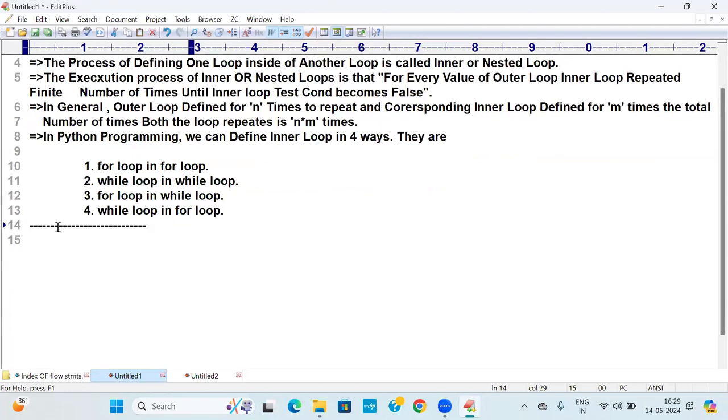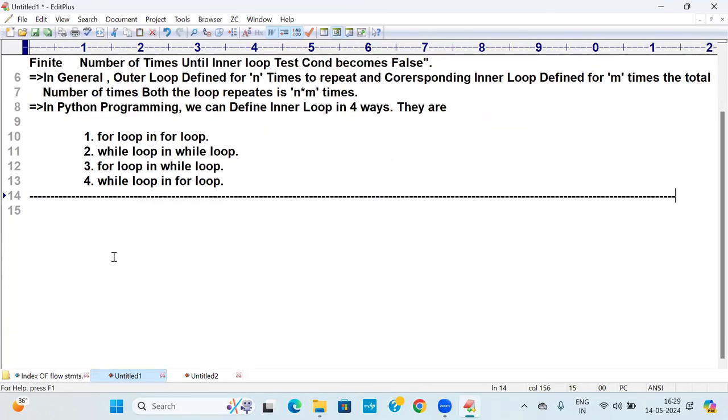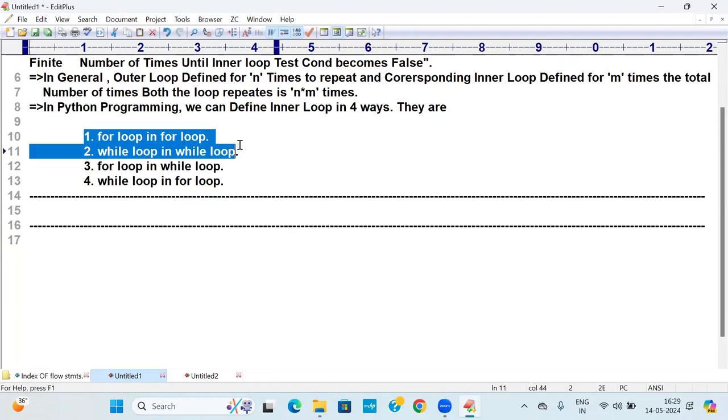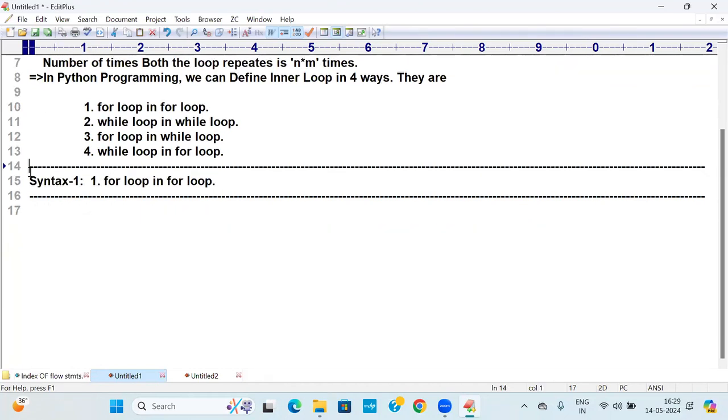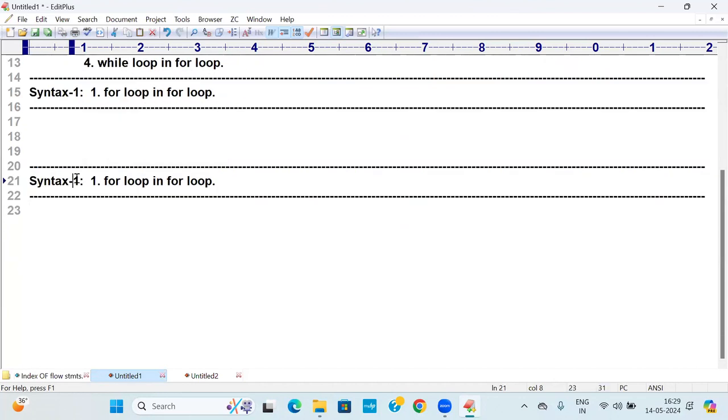Now I'm going to give you the syntax. Syntax, I will go for it. One loop syntax, I'll go for it. Syntax number one I will take first. Another syntax also I will take up. Syntax number two: what is syntax number two? While loop in while loop.